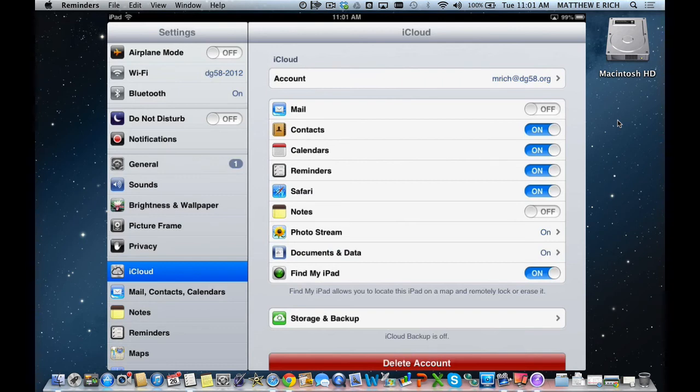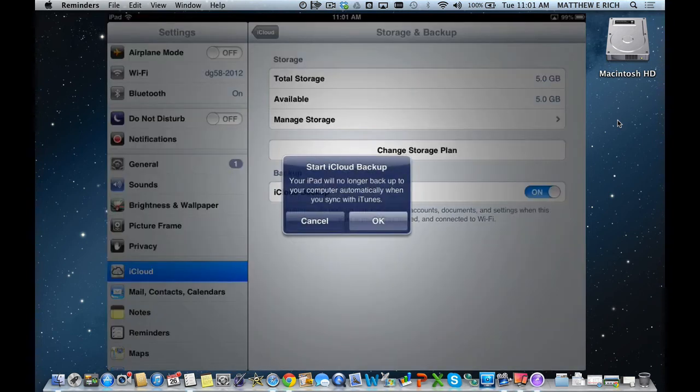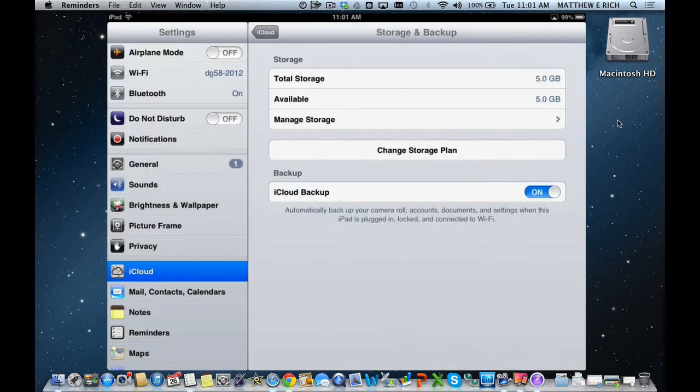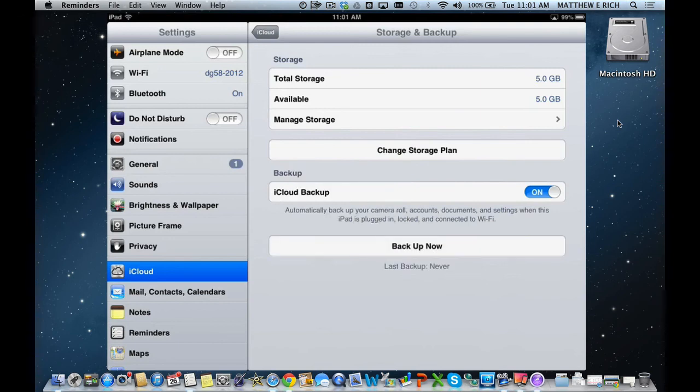Also, with storage and backup, if you have iCloud on, you can back up the device, if you so choose. Every time it's on the Wi-Fi network, it will back it up automatically along the way. So I can turn on iCloud backup, so if I break or lose my device, the information on my device is stored in the cloud.